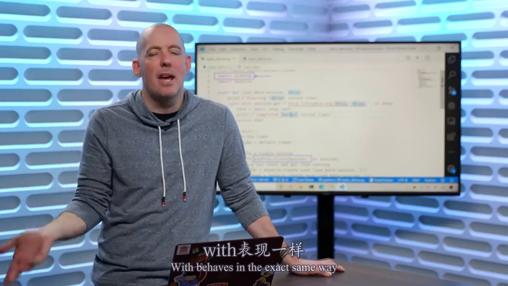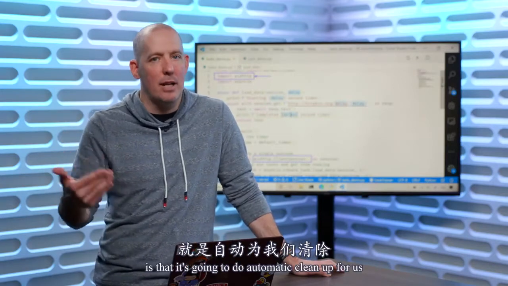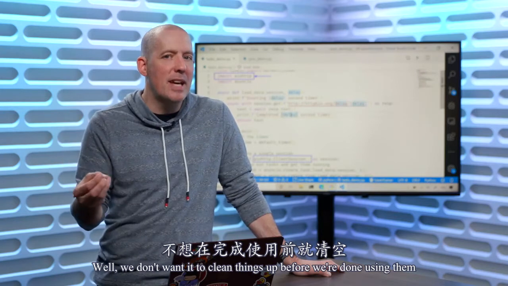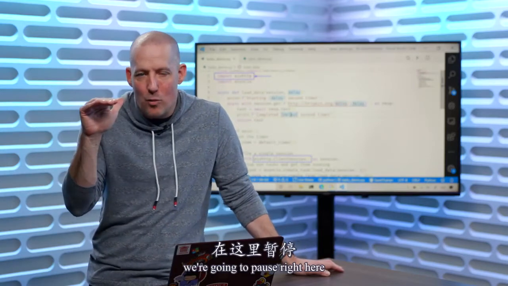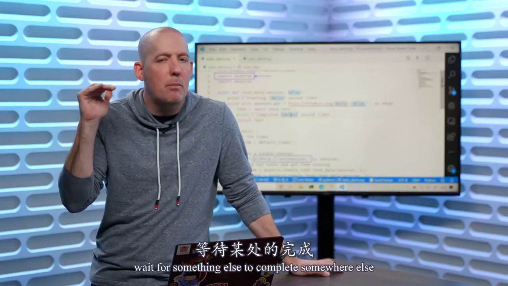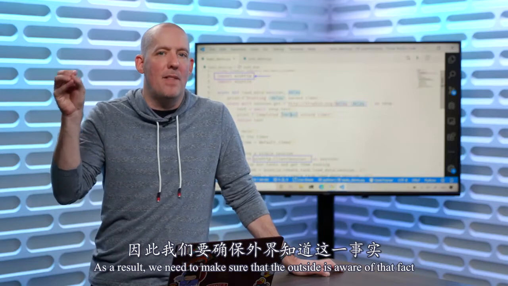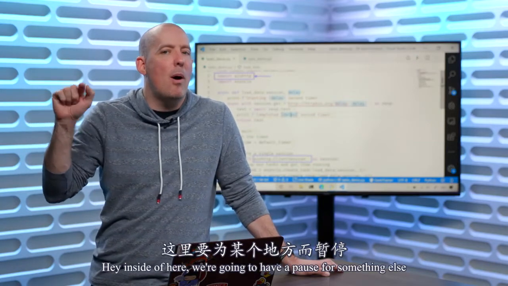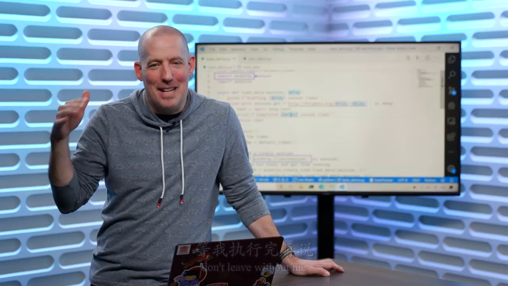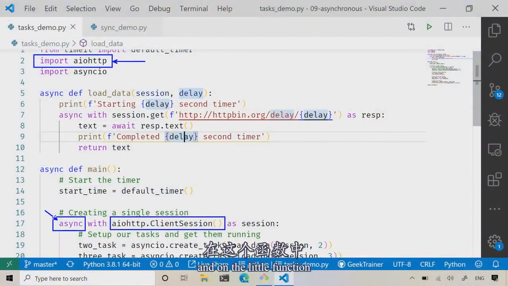With behaves the exact same way, that if you remember back to the prior module, we saw with, and the whole thing about with is that it's going to do automatic cleanup for us. Well, we don't want it to clean things up before we're done using them. And so again, when we're going to have that await, we're going to pause right here, wait for something else to complete somewhere else. As a result, we need to make sure that the outside is aware of that fact. That's what async is doing, is it's letting everything know, hey, inside of here, we're going to have a pause for something else. Don't leave without me. That's basically it here.